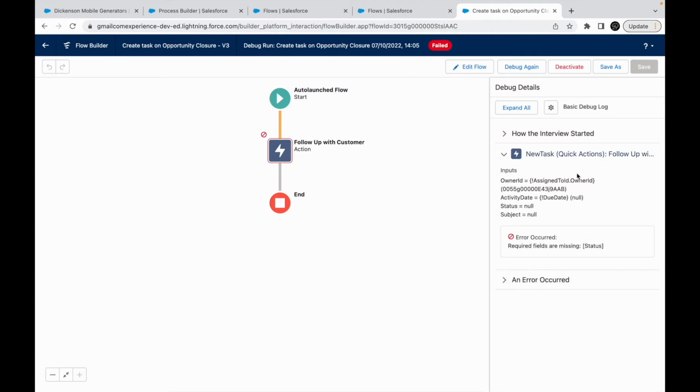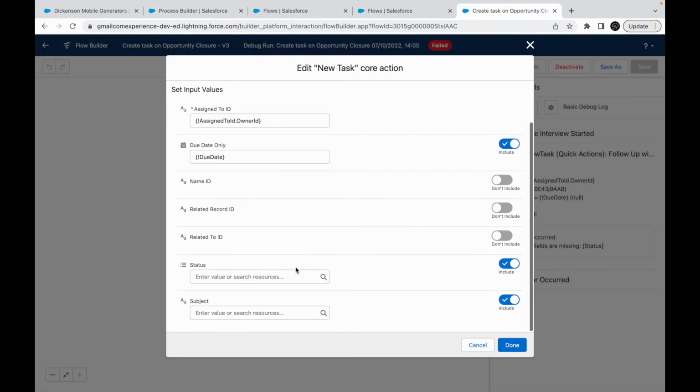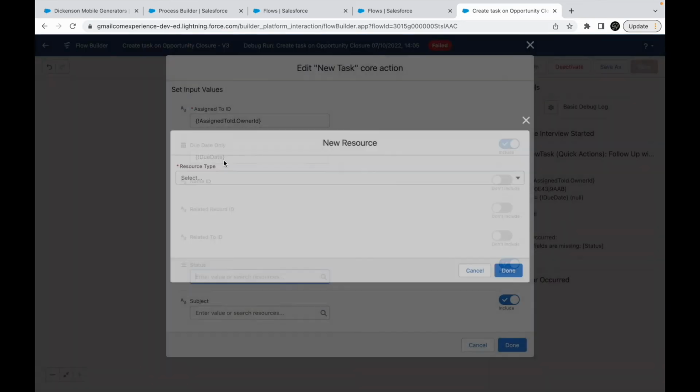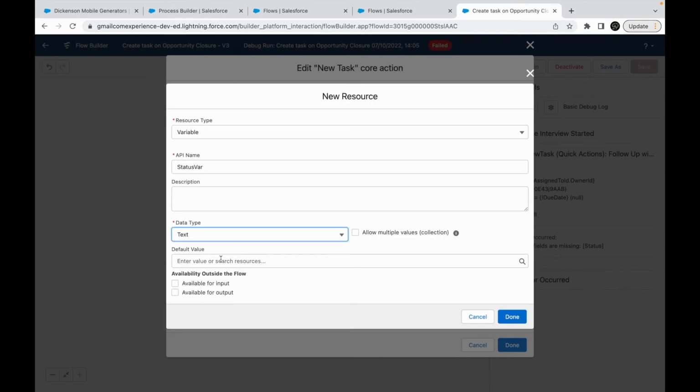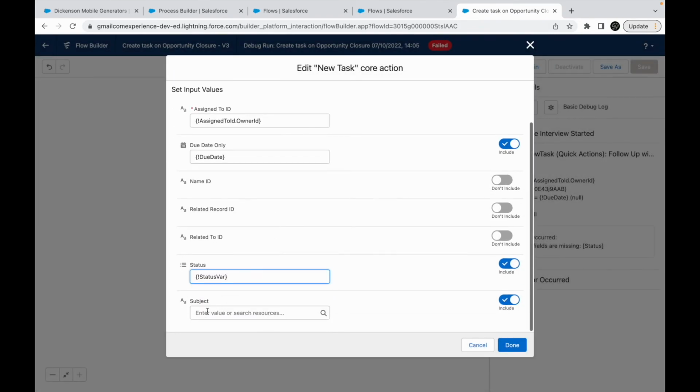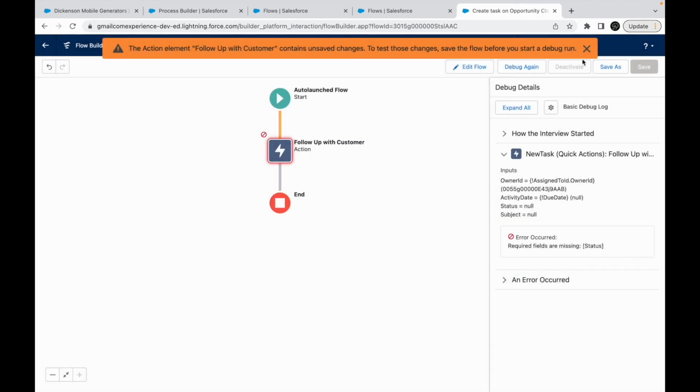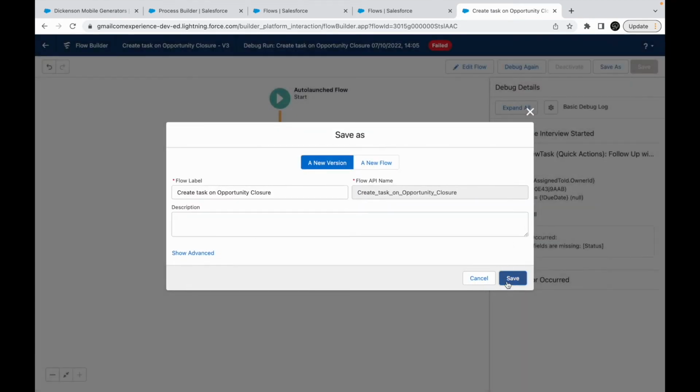So this runs with an error and it says required fields are missing. The status field is missing, right? Because that's a mandatory field and we did not populate it. So I'll say status, new resource, variable, status var, set it as string, and I'll just say available for input. All right, and the same thing I'll do for the subject. It is not a mandatory field, so we should be fine. And I'll just say done, and save as, save.